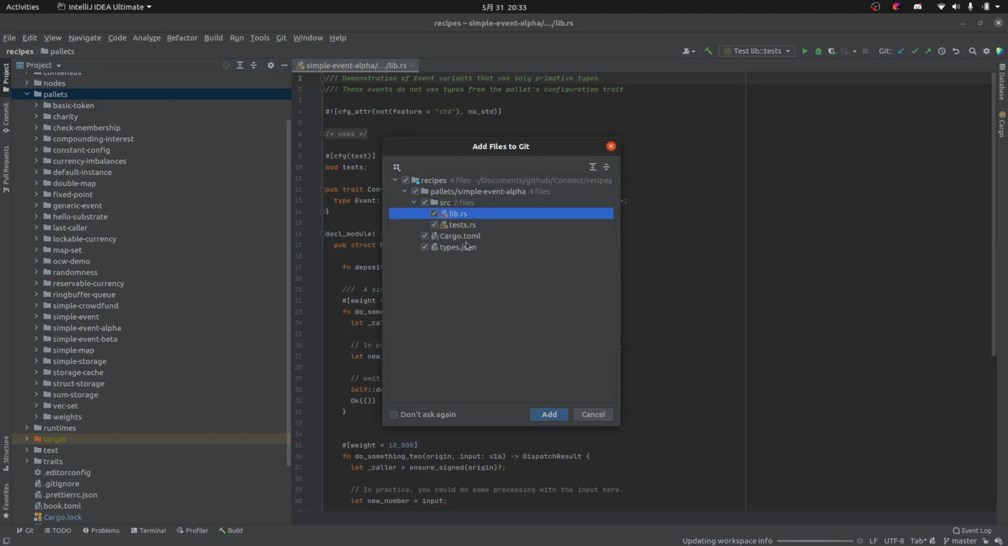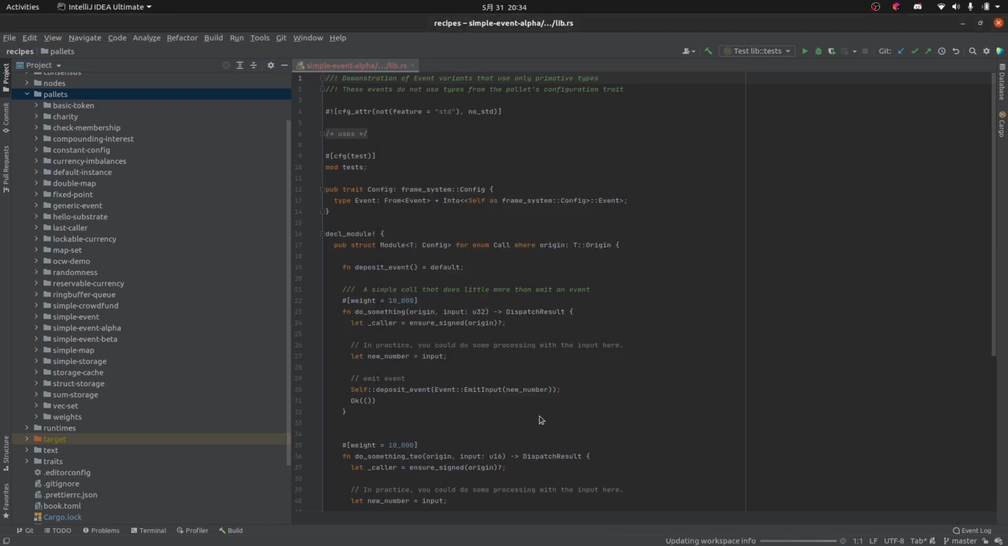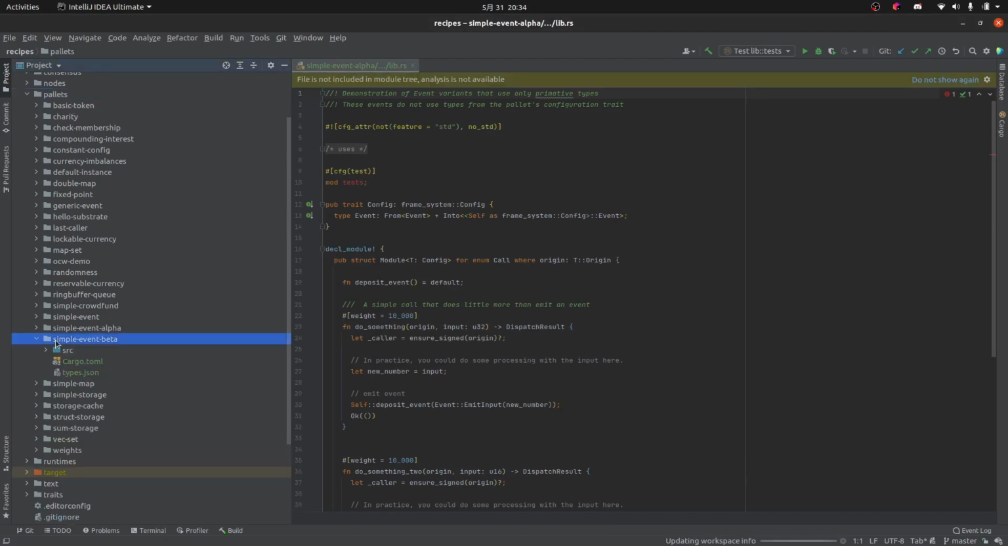Okay, and it's asking me if I want to add this to my Git, and I'm just going to say yes for now. Now, if you look down here on your palettes, you should be able to find it, and I have a simple events alpha. It's giving me a warning that analysis is not going to be working because it's not in my module tree, but we'll continue to set all this up.